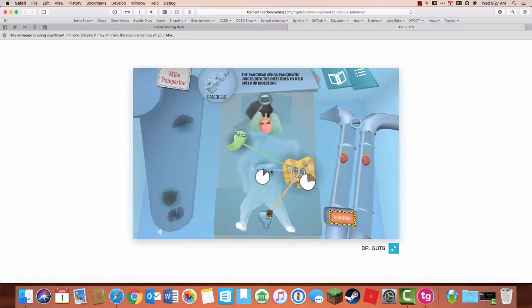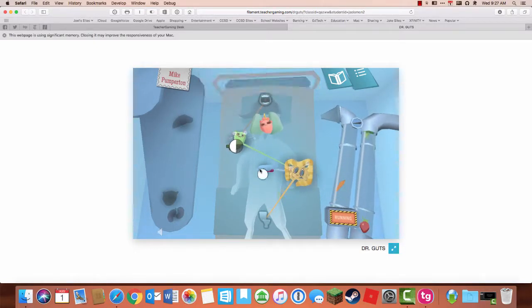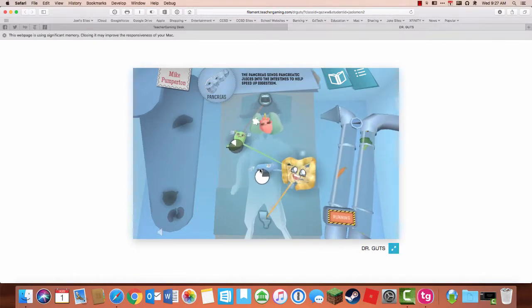Keep sending food from the pancreas into the stomach to break down the juices. Anytime I see a little cloud form, I know that I can drag that onto the stomach to help with digestion. Clicking on items helps them work faster. So you basically run through these sections until all the food is done.